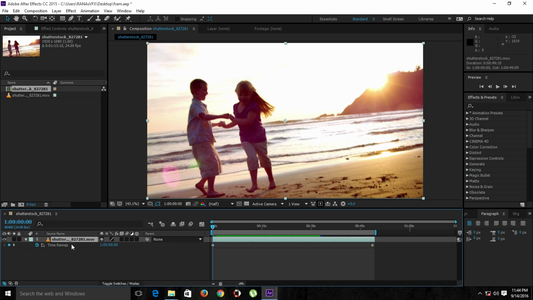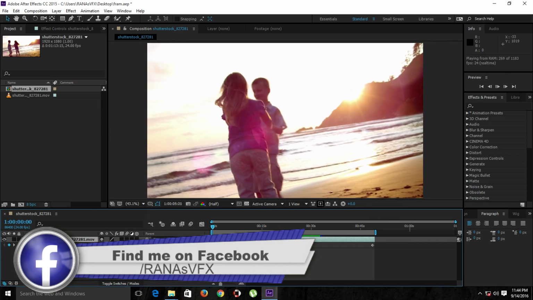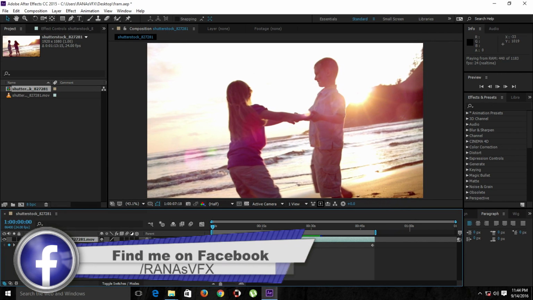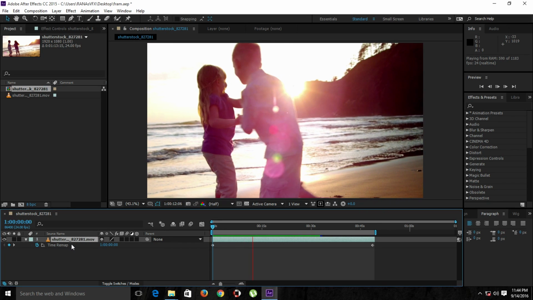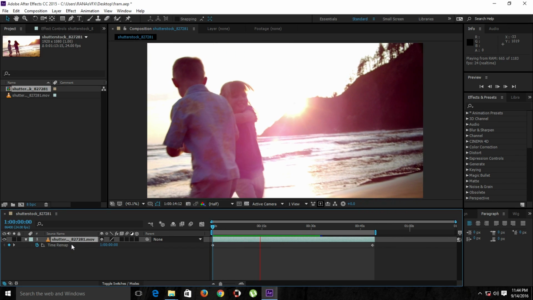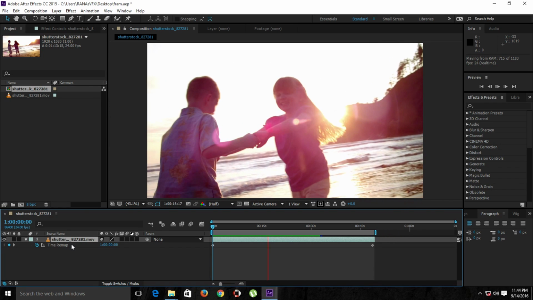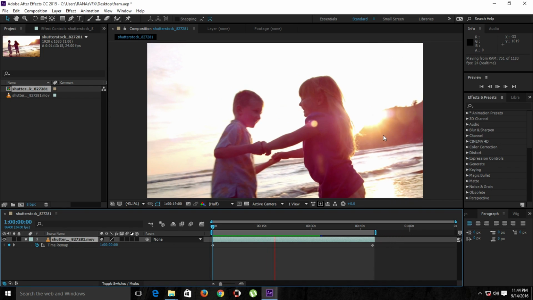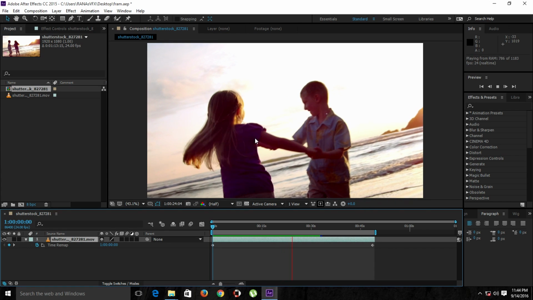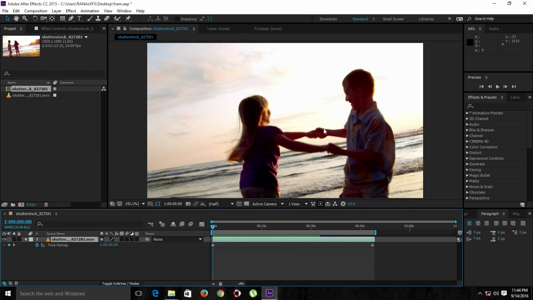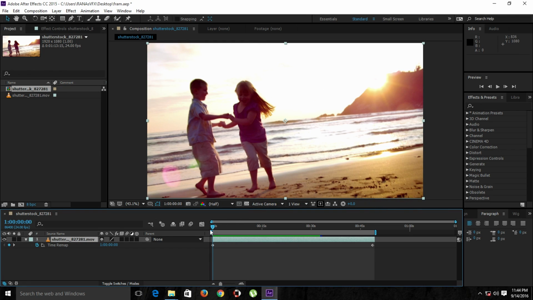So let's ram preview this and have a look at how it looks. As you can see guys, now we have this jerky, segmented kind of footage when we apply time remapping or time stretch on the layer. You can clearly see it on her hair, it's moving something like this, but we're going to fix this by using the frame blending option to make this footage smoother, like it was shot with a professional camera.